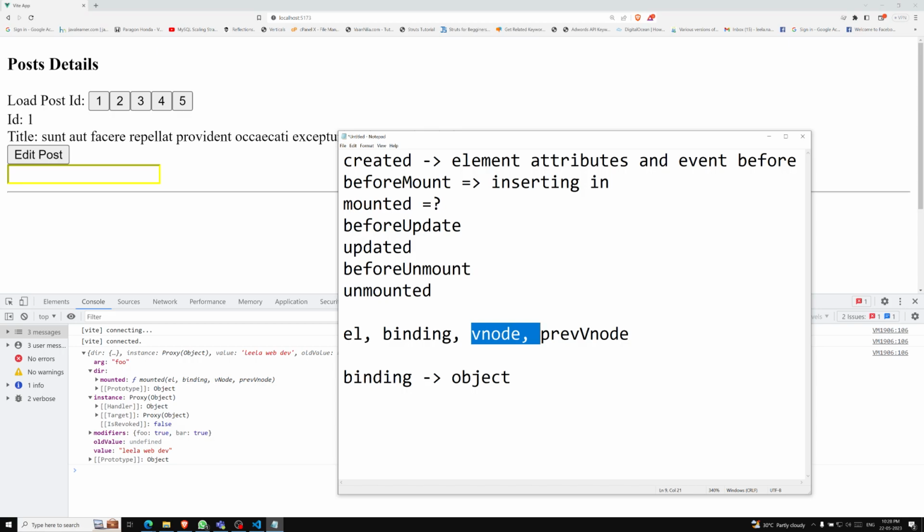The next argument you will see is the vnode. This is the virtual node, the underlying virtual node representing the bound element, and the previous virtual node. This one is available only in beforeUpdate and updated. So these are the different things I wanted to tell you: the directive hooks and also the binding argument.